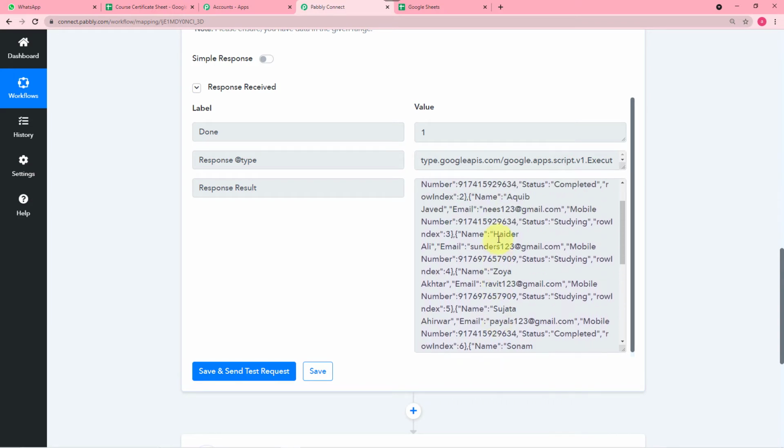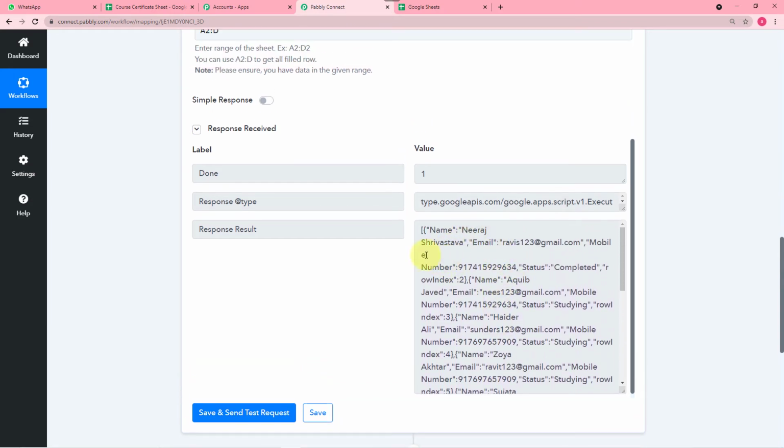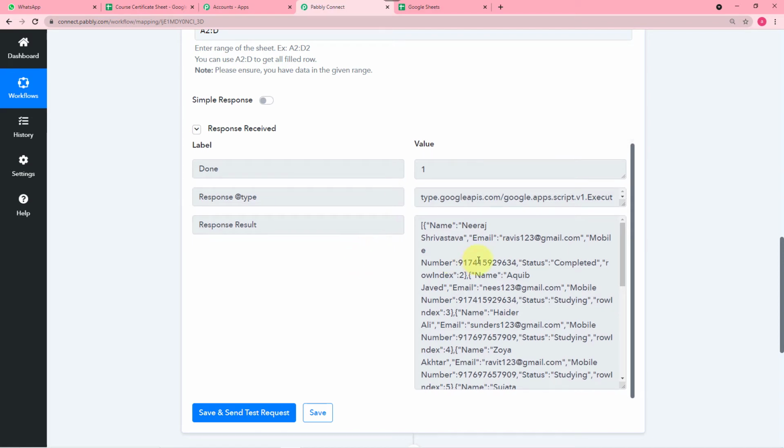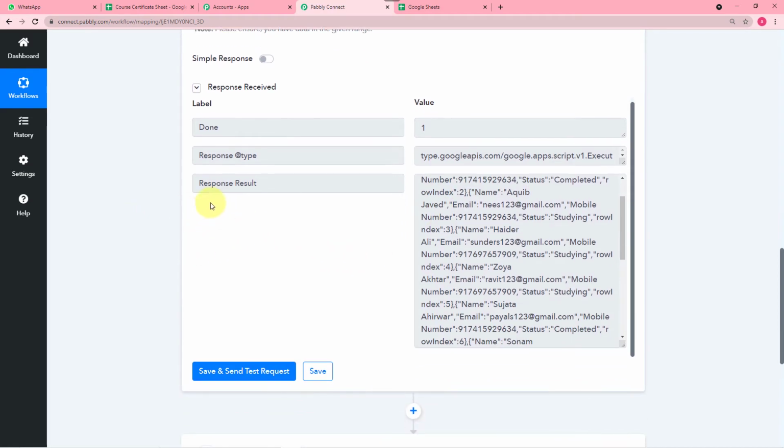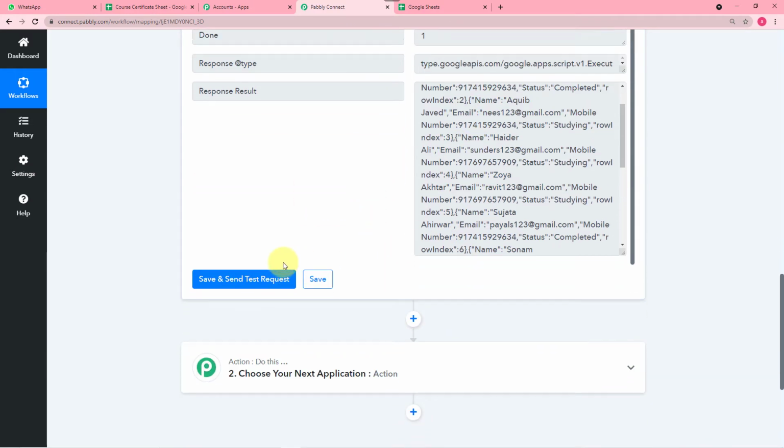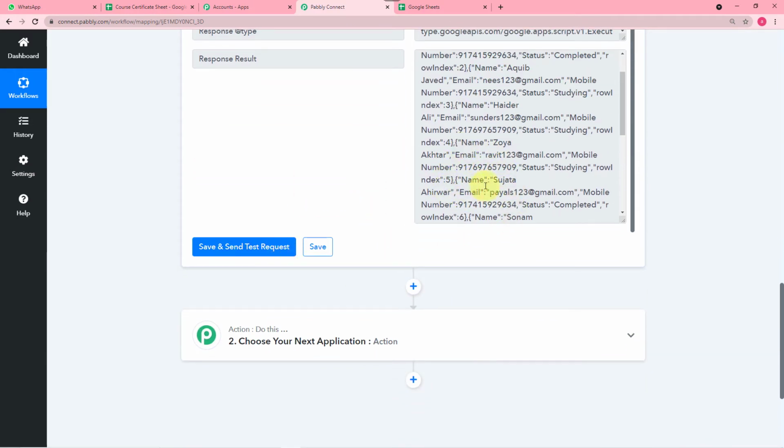This is called the array format. So it is showing the data in the array of data format. By toggling this simple response button to off, we got this type of data here. Why we have collected the data in this format, I'll tell you. Let me introduce another function of Pabbly.